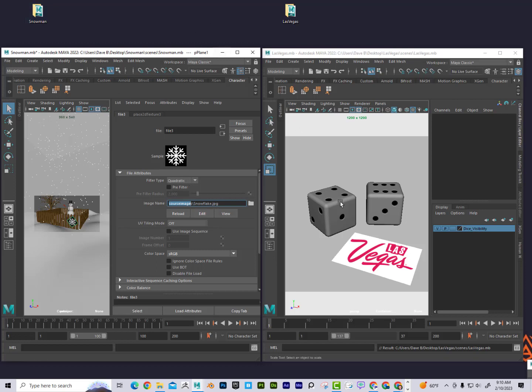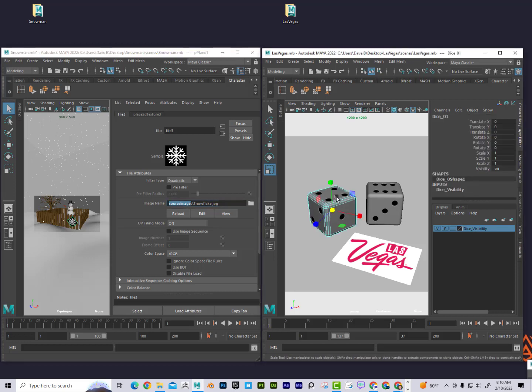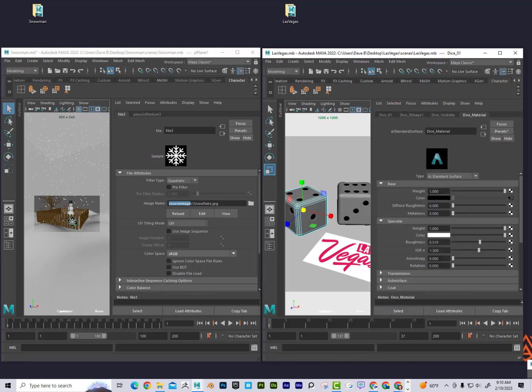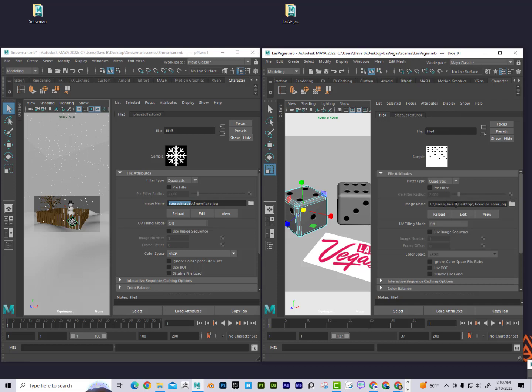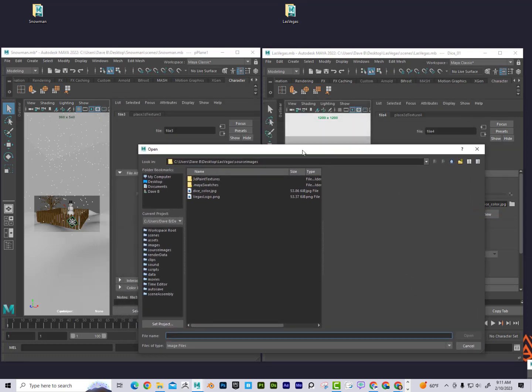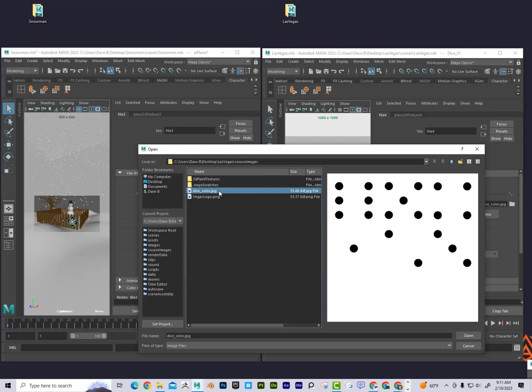So now if I come over here, select the dice, right-click and go to Material Attributes, go to the dice material, for color, look at this. It's looking for it on my desktop in a folder called Dice. That's not what I want. I want it to be set to the Las Vegas thing. So I'm going to go to my folder here. And look at that. When I clicked on that, because we had the projects folder set, it knew that the file should be in this folder. Not the Snowman one, but the Las Vegas one. So I can choose Dice Color.